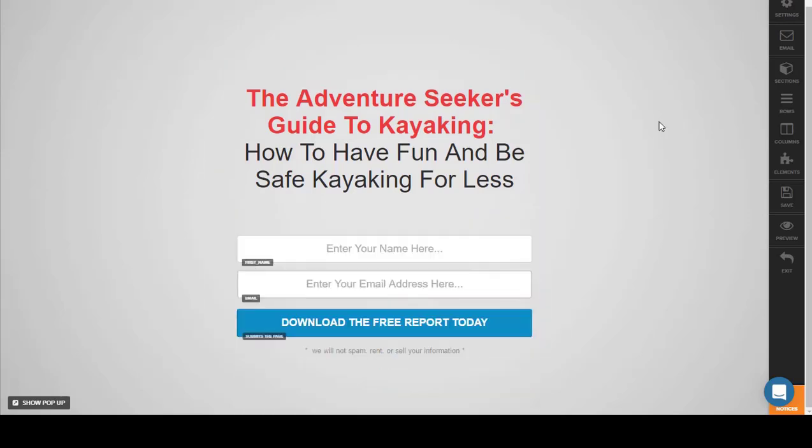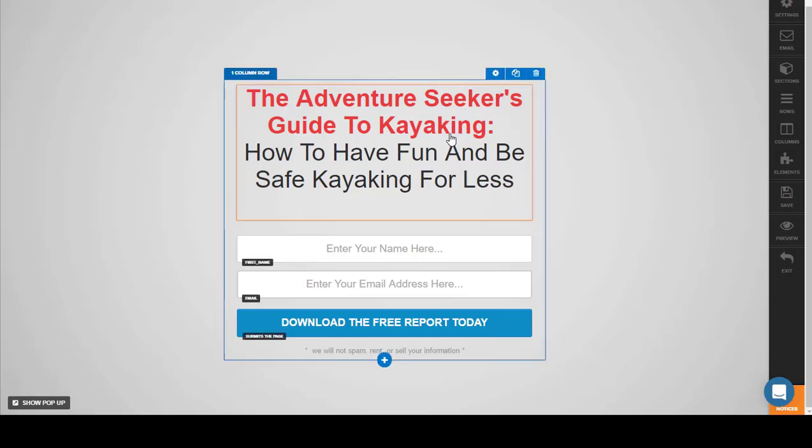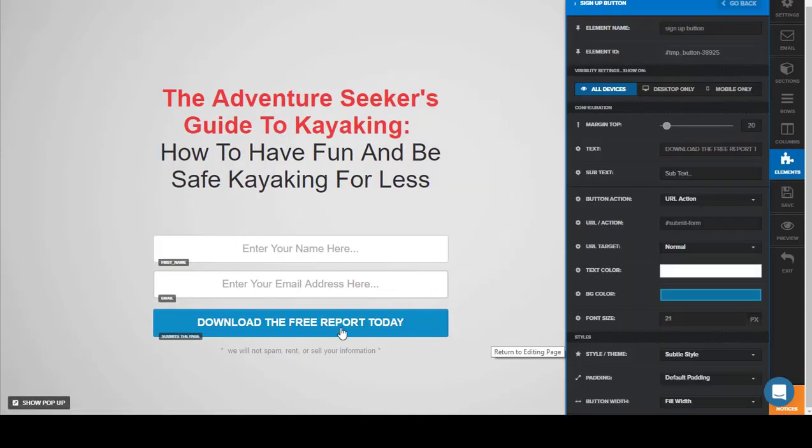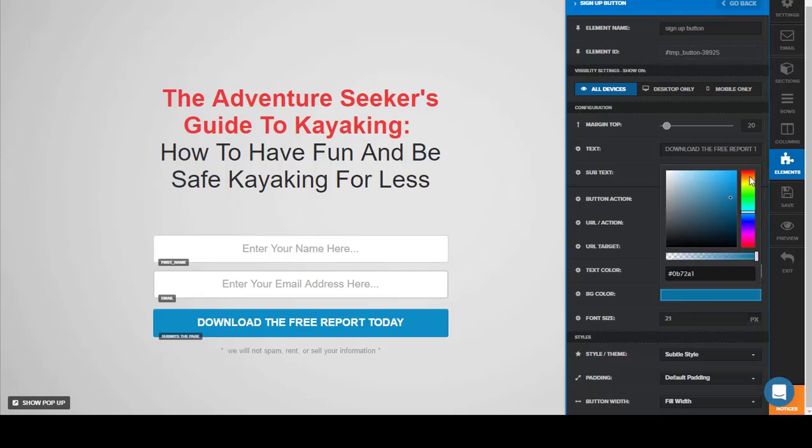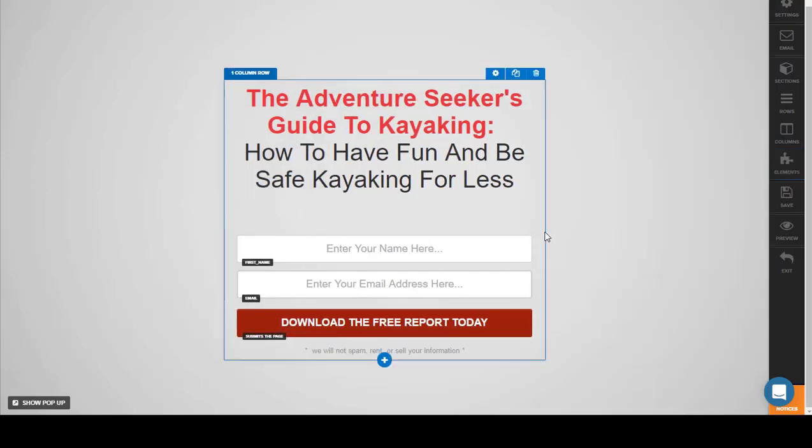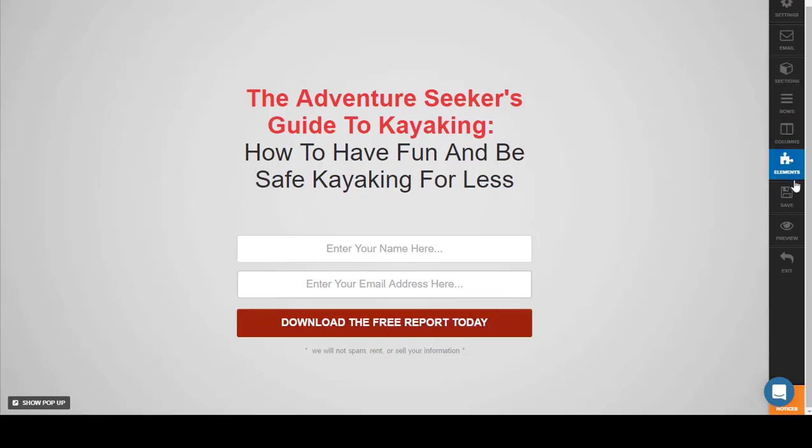So now the way that we got this funnel set up is that we're going to be sending them this Adventure Seeker's Guide to Kayaking. Now this is a free report, so the only thing I'm going to do here, download the free report, and then I'm going to change the color. I'll go in and change it to something a little bit more red. There we go. And then I would just hit save.